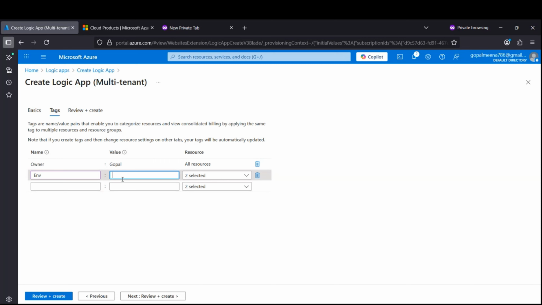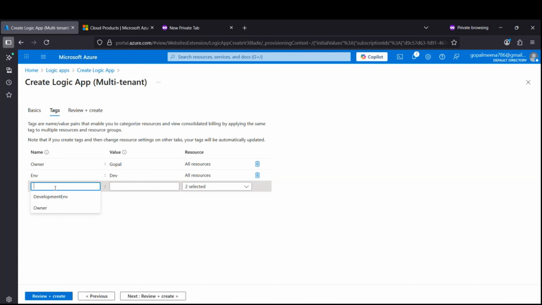So I'm just going to see, it's a development one, then who is the CFO for allowing the cost for this one. We have multiple options we should allow here, but for the time being I'm just putting ownership, and these are the two tags: environment and owner. Okay, then I'm going to click review and create.